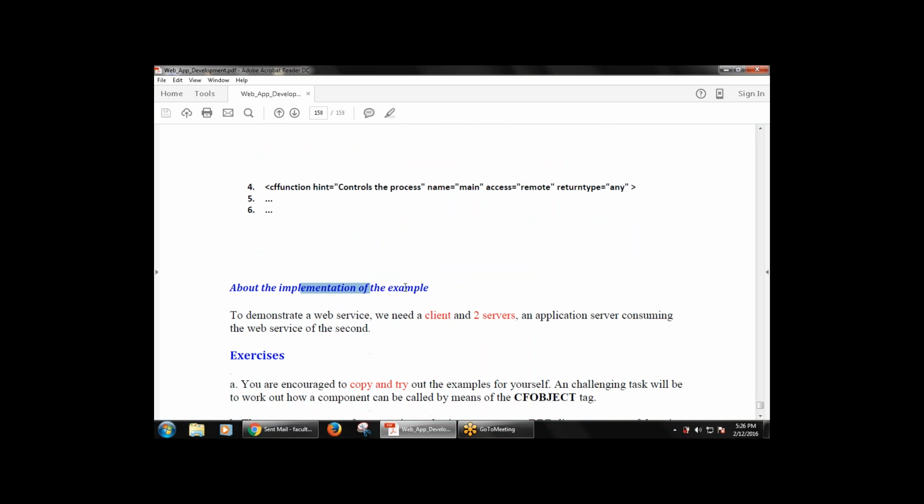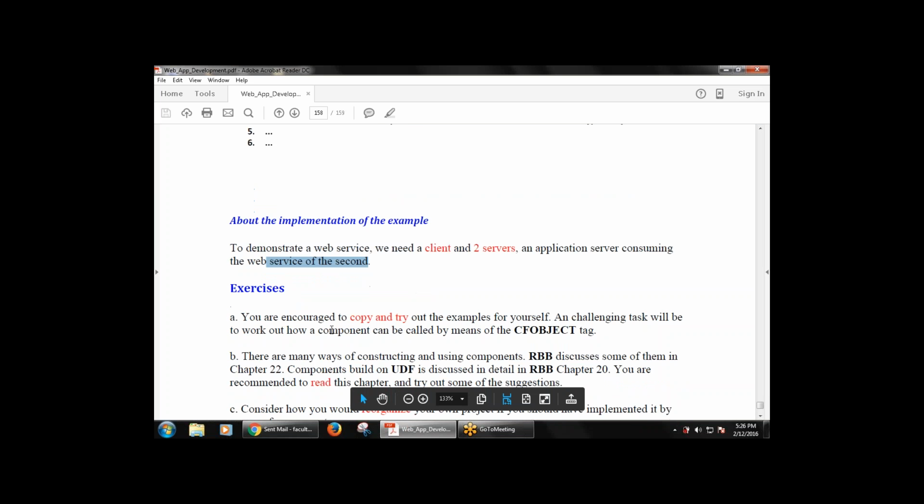Now about the implementation of the example, how it is implemented using the client and server approach. To demonstrate a web service, we need a client and two servers: an application server consuming the web service of the second. So there is a client and servers, and the application server consumes the processes. This is the exercise given here.